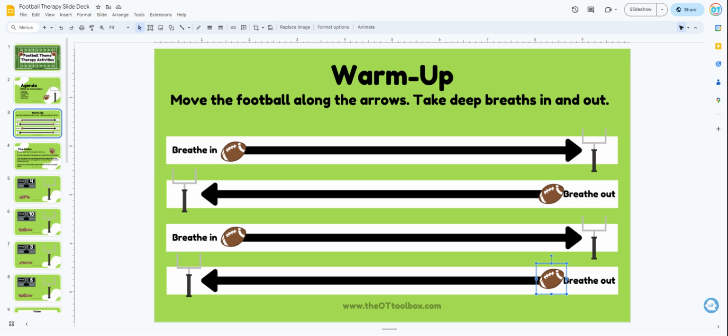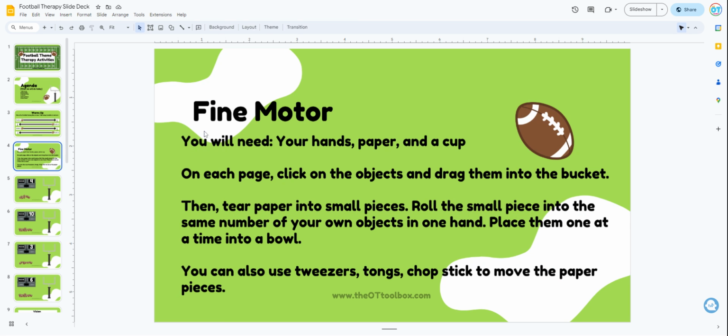So after you've completed this warm-up, you can move on to the next slide in the slide deck. We're getting started right away with fine motor here. You'll need your hands, paper, and a cup. So we try to come up with something that most people will have in their home. Everyone's got their hands on them all the time.